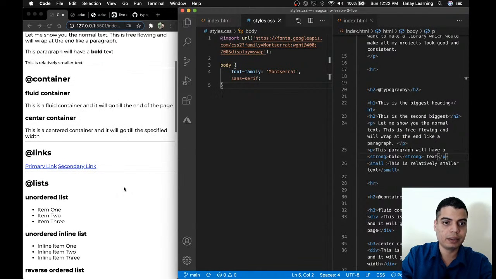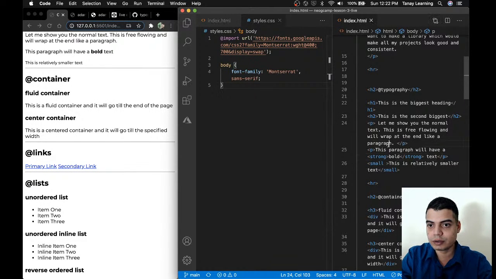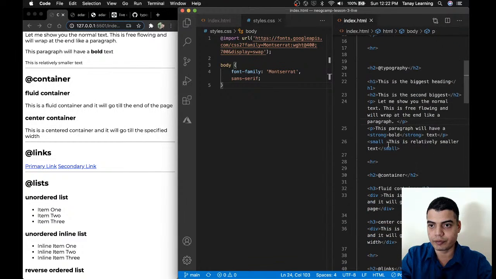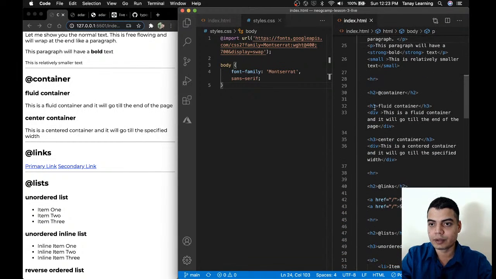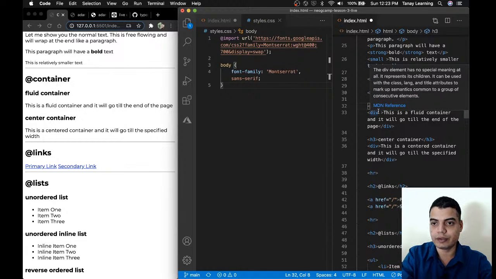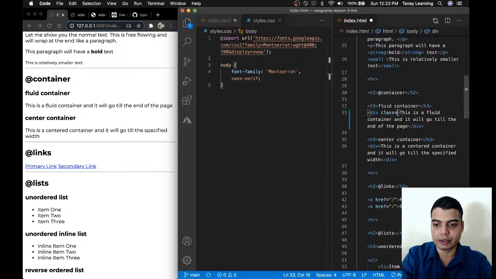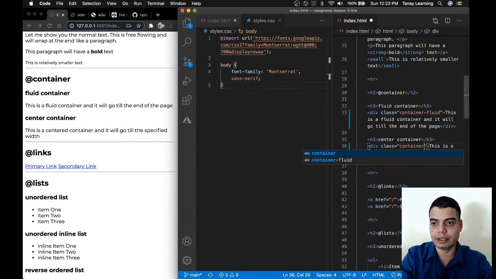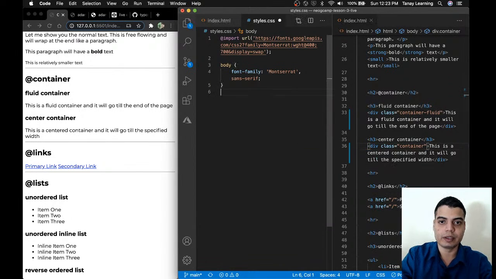Now let's have container. This is a fluid container. It will go till the end of the page. Okay, good for us. So now where we want the container to be, this is container, right? So we'll say, sorry, not h3, div. We'll create class for container. We'll say class equals container fluid. Okay, and then we'll say class equals container, normal container, and then we'll say, okay, this is how you comment in CSS. So we'll say container level CSS is here.